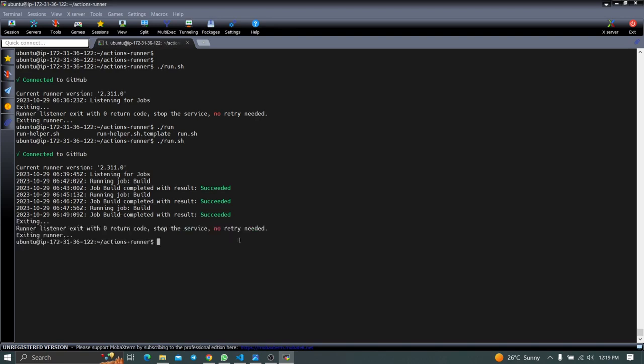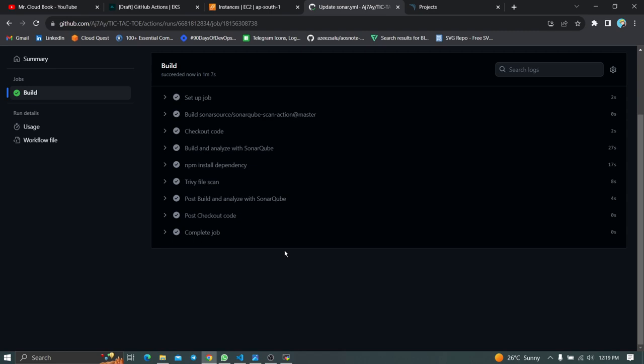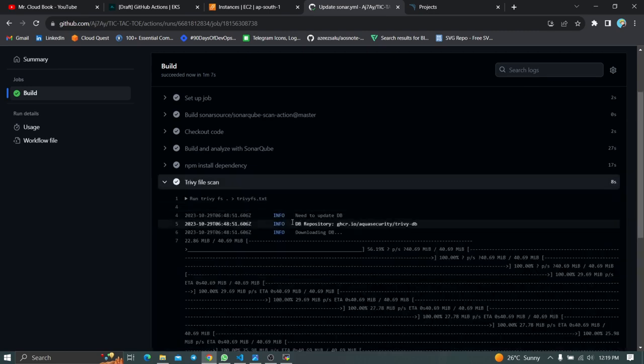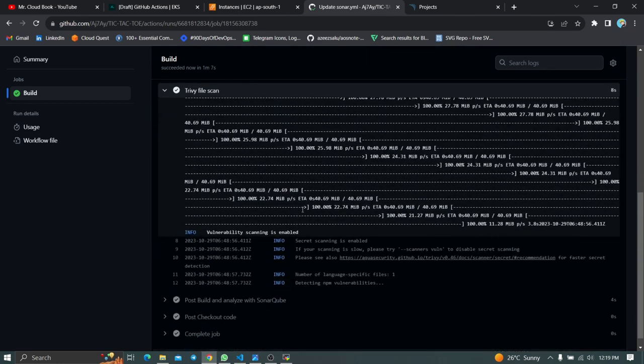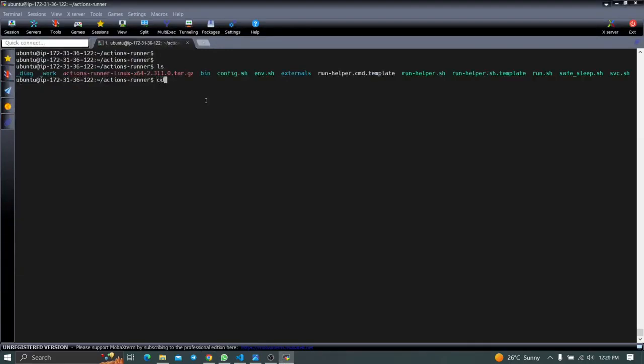Let's see, exit from there, and if you provide ls here, let's see whether it's created any file or not. Go back here and check the tree file scan once, treefs.txt. It's using the repository, so downloading it from db, and it's scanning vulnerability. That is done. So let's go inside the work, we need to go inside this particular work.